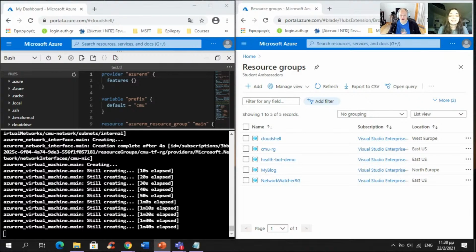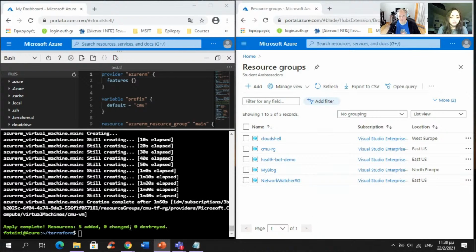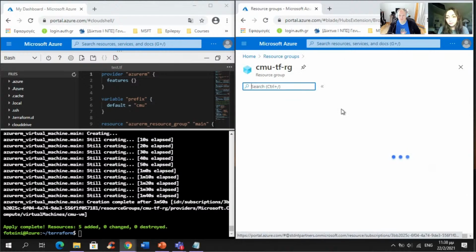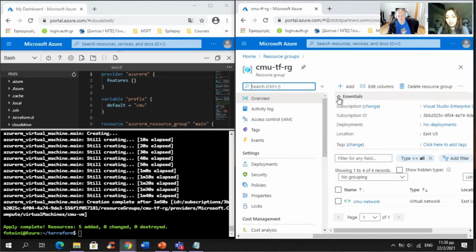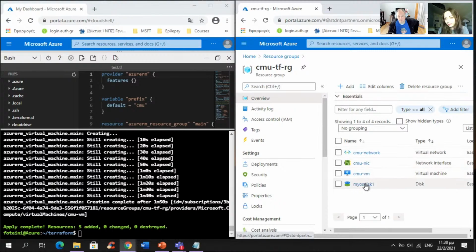How's our process coming along here? Looks like our machine's getting created. Is that correct, Foteini? Yes, everything is created now, and I think I can refresh this window. So here is the new resource group, and we can see our resources.